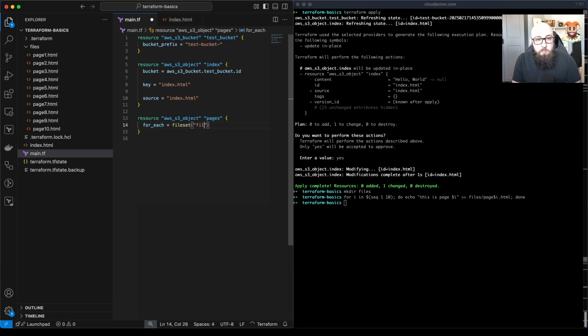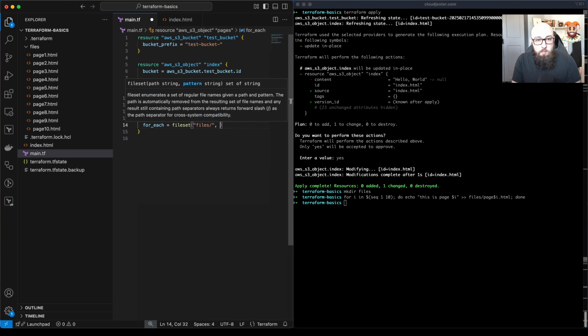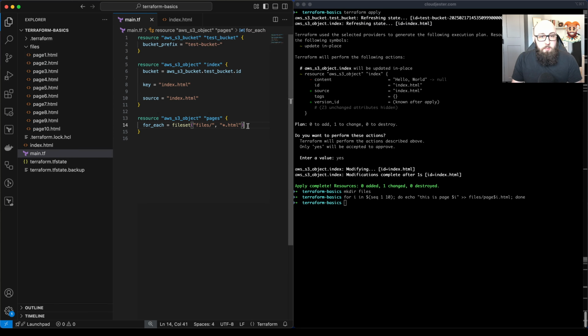And the first argument to fileset is the path. And the second argument, you can see it enumerates a set of regular file names. So we're saying look in the path files, and we'll give it the pattern. Let's just say *.html to make sure we don't pick up anything else. There aren't any other files in that directory, but just for completeness, let's do that.